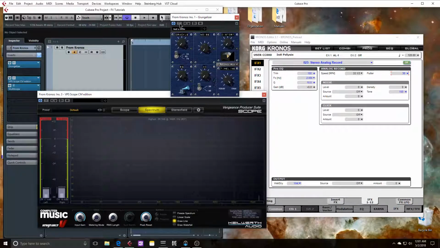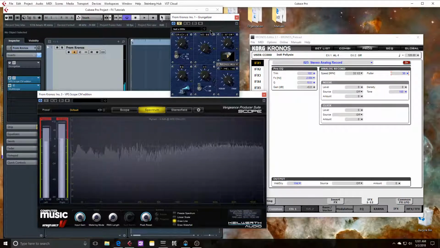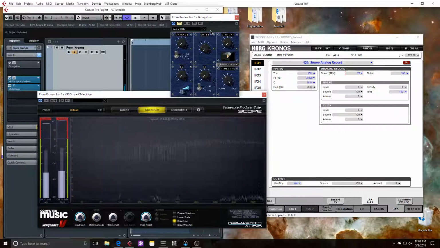I'll go ahead and bypass this and then enable the Kronos. I'll turn the flutter all the way up, and then I'll adjust the speed to 45, and then 78. So that's rates per minute. It's kind of just like beats per minute. It's a number of cycles per minute. So you could think of that as like 78 BPM. It's happening 78 times in 1 minute.